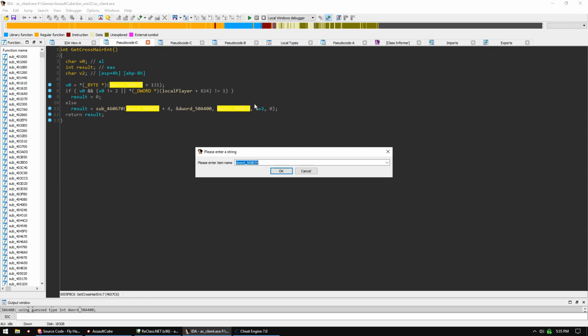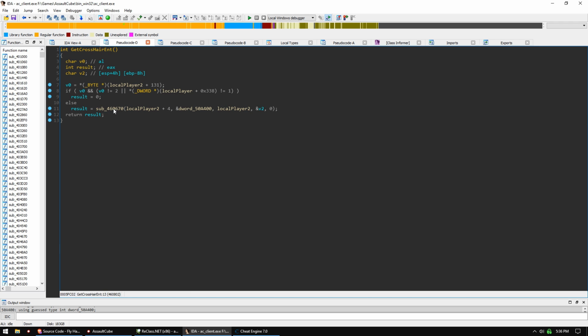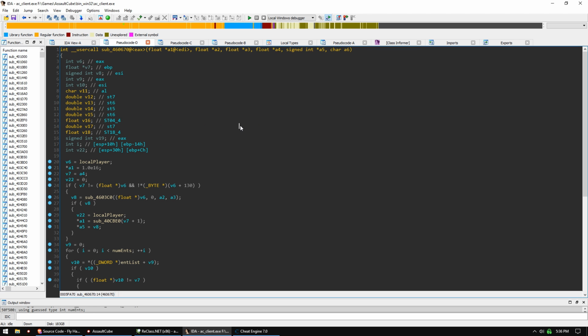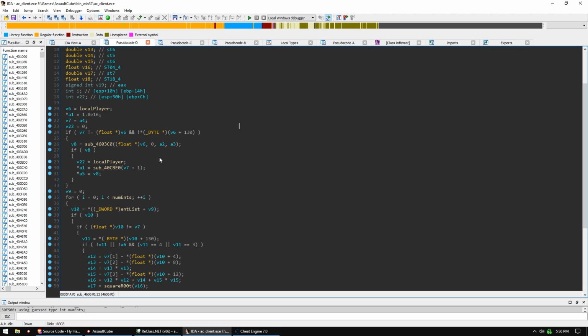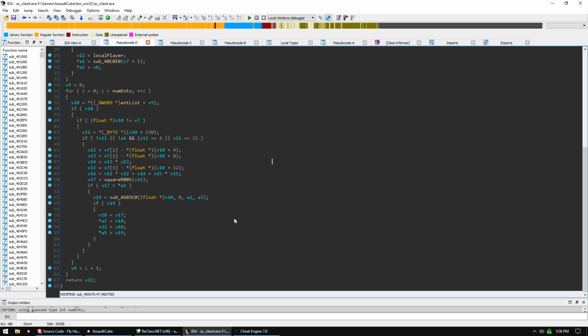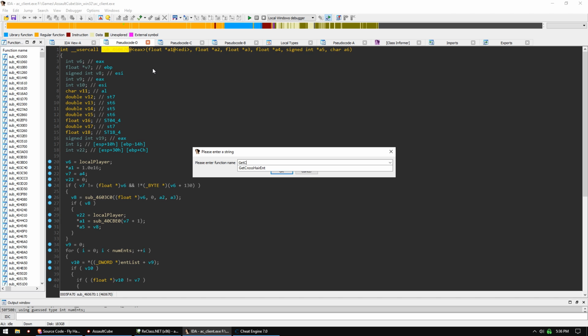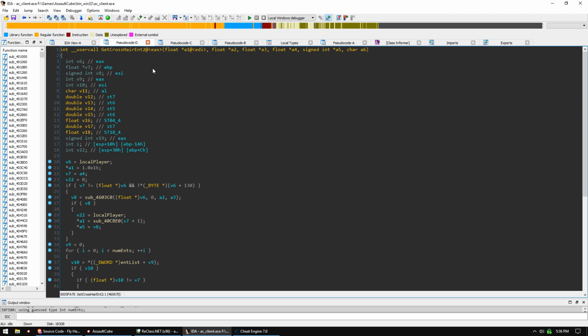Oh, this is actually local player 2. There's 2 pointers to it. And then we got this, 460670. So to get the crosshair on entity, it has to call traceline. So this is another wraparound traceline, guaranteed, right? Pop this open and scroll down. We see our square root. We see 4603C0. Hey, weren't we just looking at this? So this is get crosshair ent2, basically.